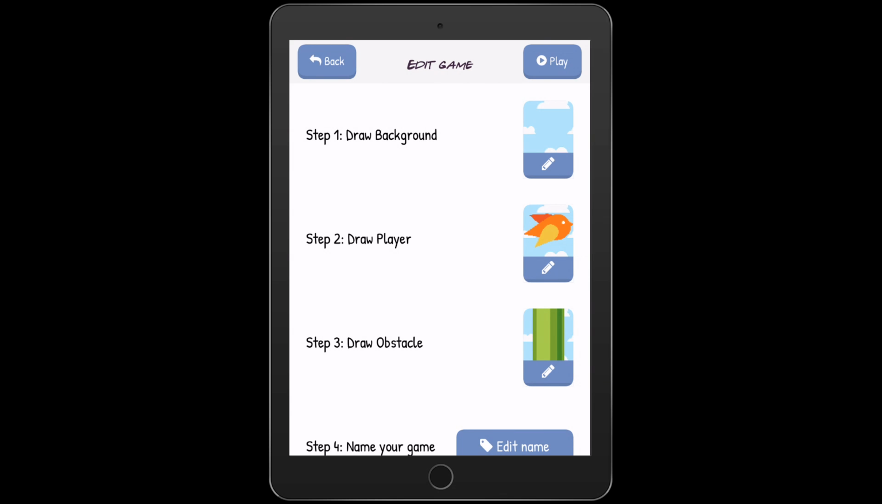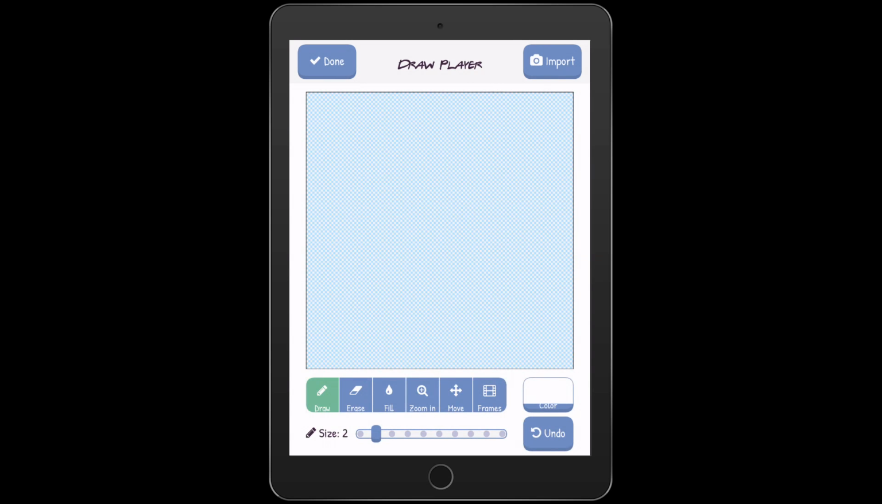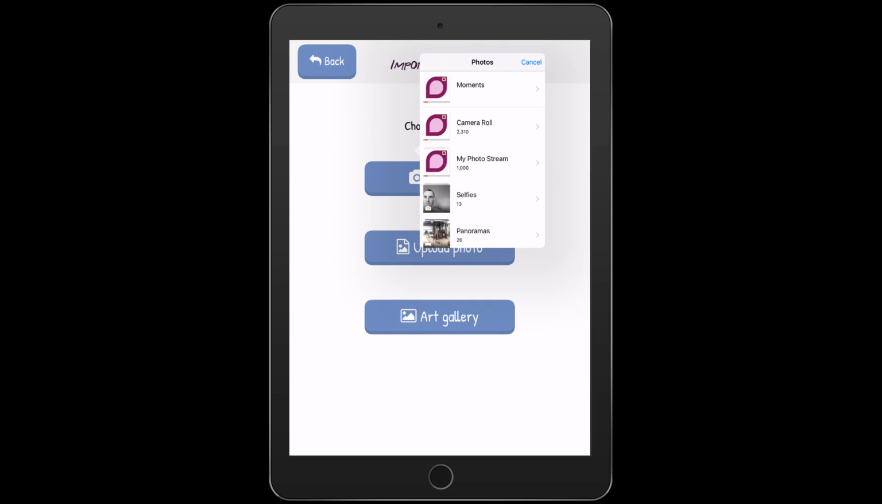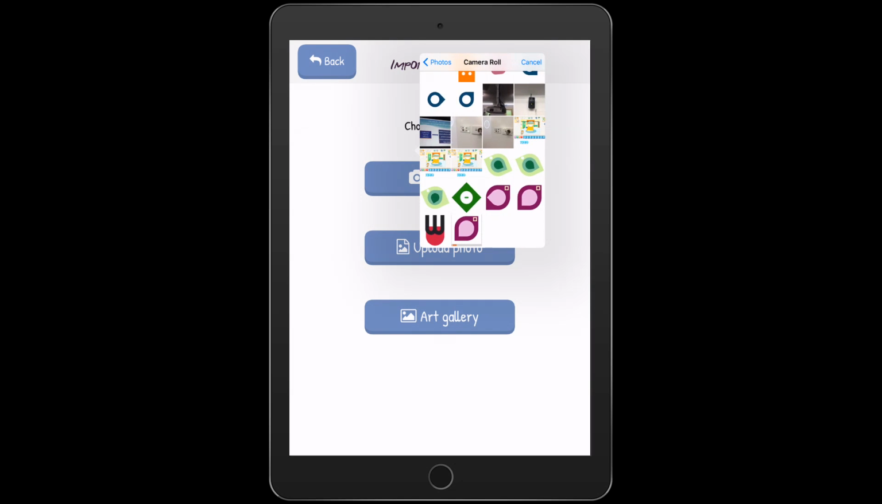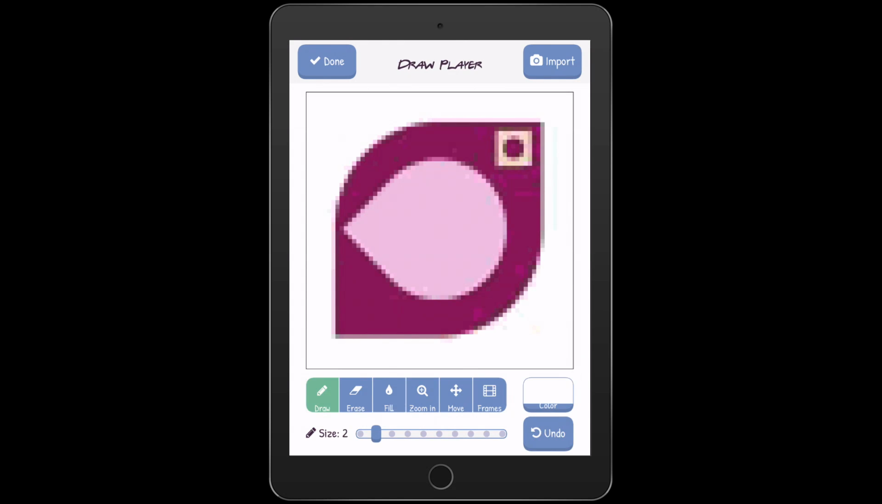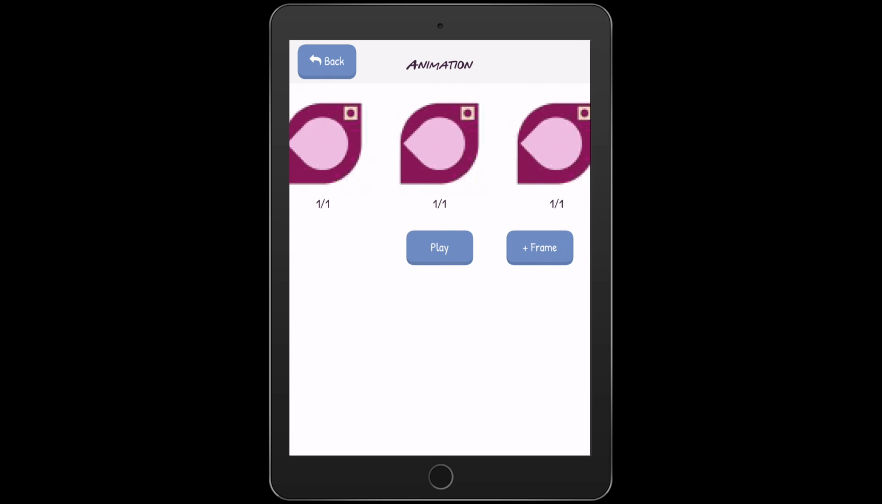The second one is we need to import the images that we saved to our camera roll. So I'll click on the draw player, and what we'll do is import and upload our photo from our camera roll. And let's go with one of the, about the fourth last one that looks at the wing in one area. And we're going to press done. And then we're going to click down the bottom on frames. So clicking on frames, what we're going to do is add a frame.